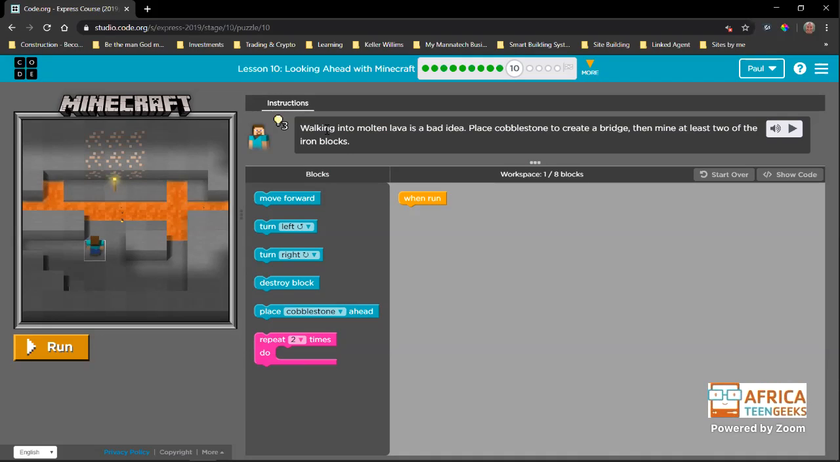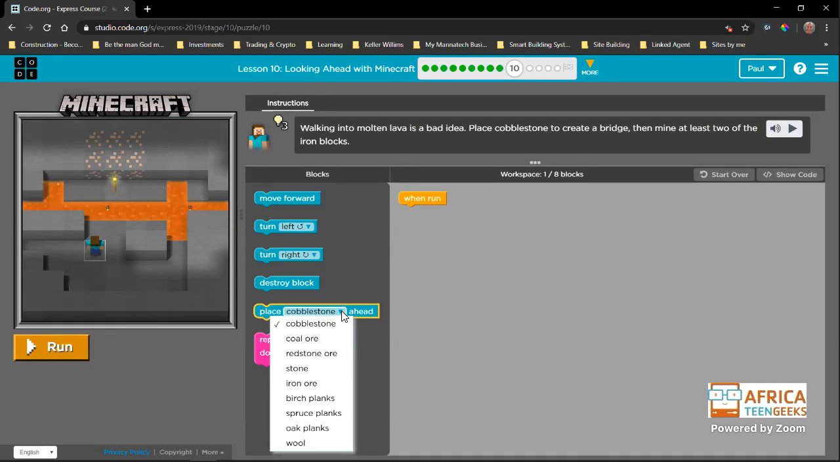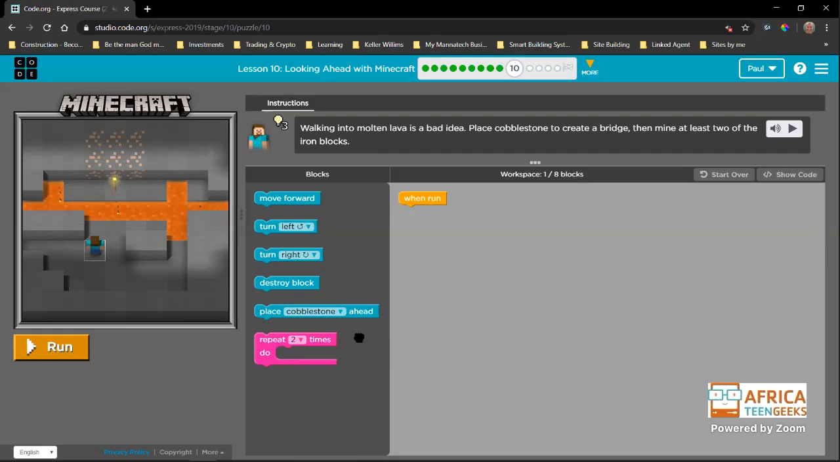Okay, there we have a limited workspace. We have only 8 blocks that we can use, of which one is for the "when run" block. So what that means is we need to do something different. Here's a new block, place cobblestone. We can change that into something else, but if you put wool or planks inside molten lava, it is going to catch fire.